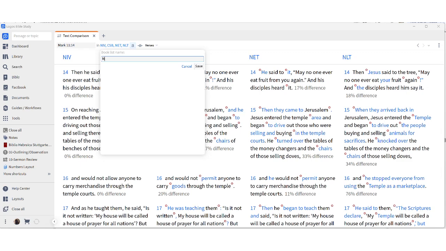So the NIV is going to be first. Then we're going to have the NLT, CSB, NET, and now we're going to call this dynamic equivalence. And we're going to save this.